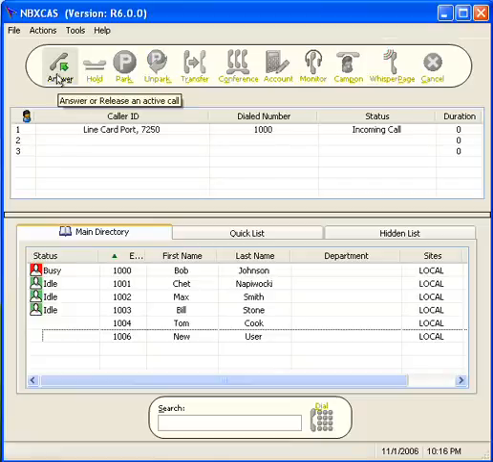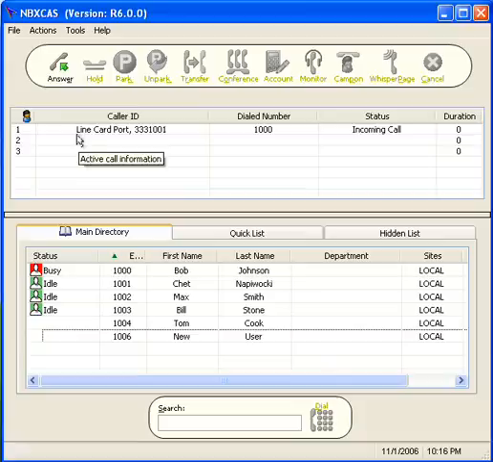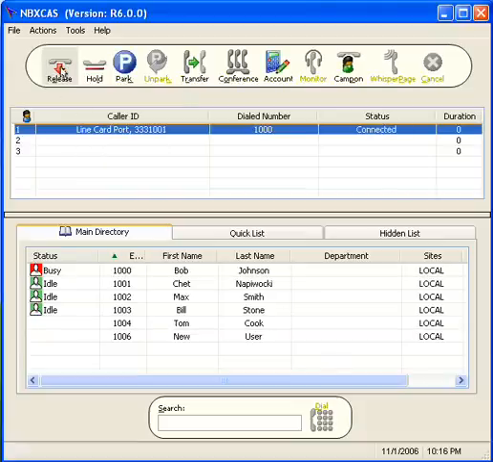You'll see here that we have an inbound call. I can either pick up the call via the phone or I can answer it via this interface right here. So now that I have answered the call, I can perform several actions on this call.